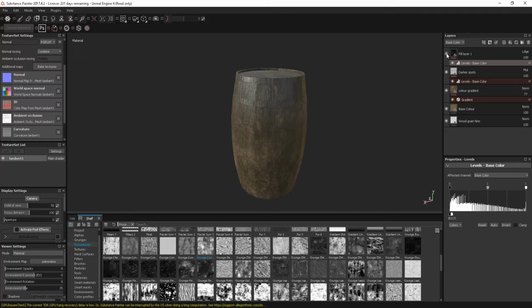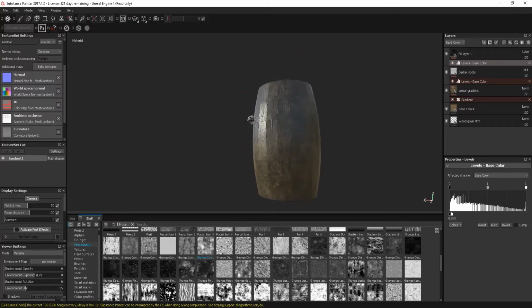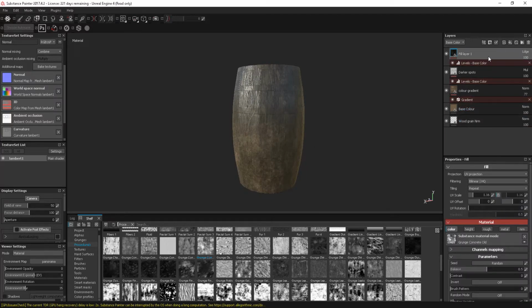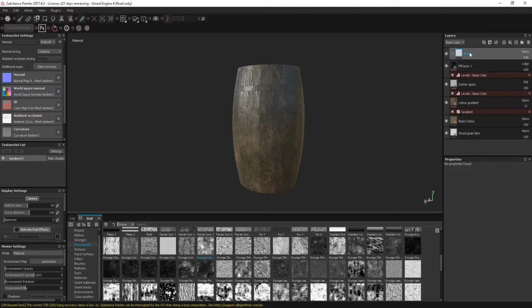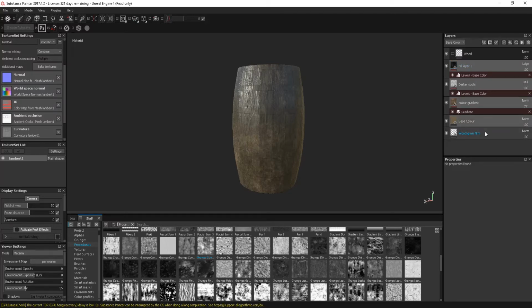Okay, so it's quite subtle, but it's just adding a little bit of surface detail to that. And that'll do for the purpose of this. Okay, so I've got my wood. What I'm going to do with this, I'm going to create a folder. Let's call this wood. I'm going to grab all of my layers that are to do with the wood. So let's grab all of these and drag those into the folder.